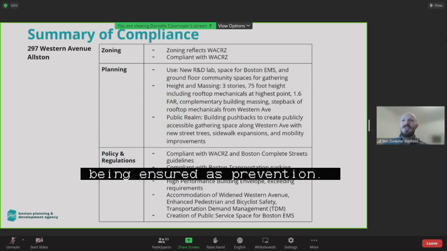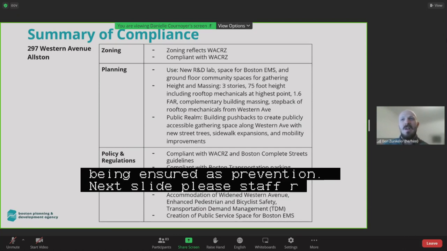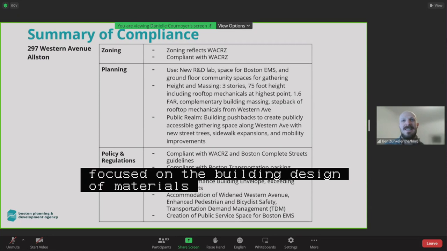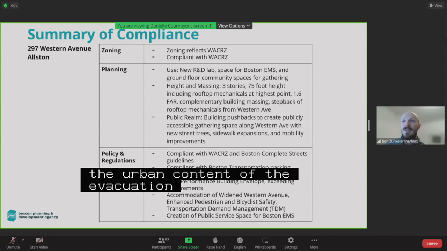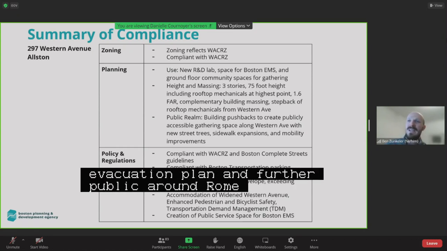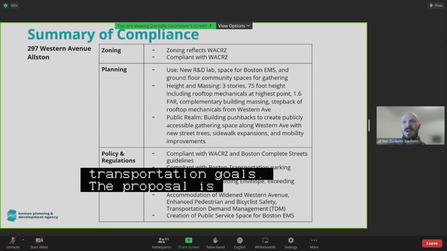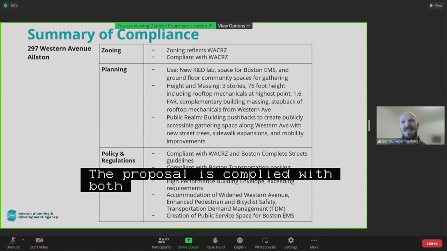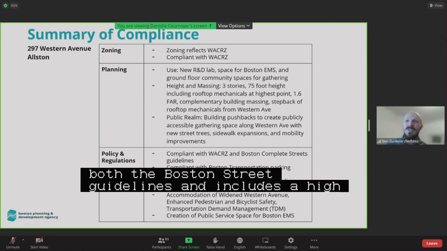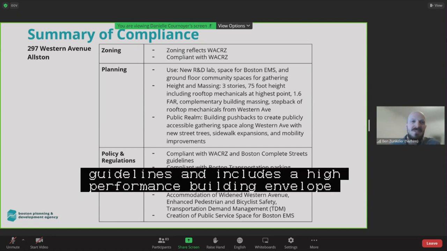Staff review focused on the building design and materials, accessible routes and spaces, long-term mobility projects, and sustainability initiatives. The proposed building reflects the urban design intent of the WACRZ plan and furthers public realm and transportation goals. The proposal is compliant with the Boston Complete Street guidelines and includes a high-performance building envelope exceeding requirements. Thank you, and I'm happy to answer any questions from the board after the proponent presentation.